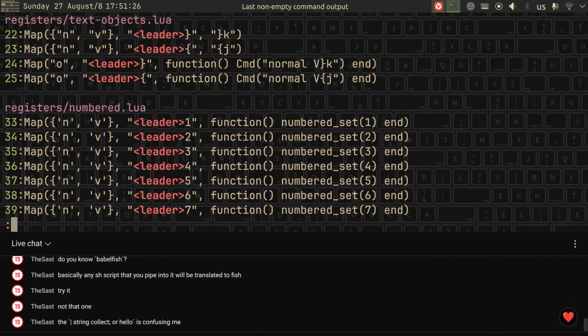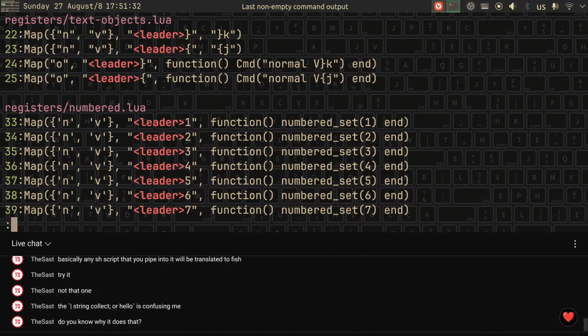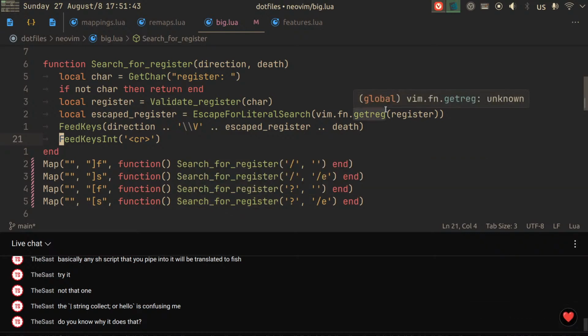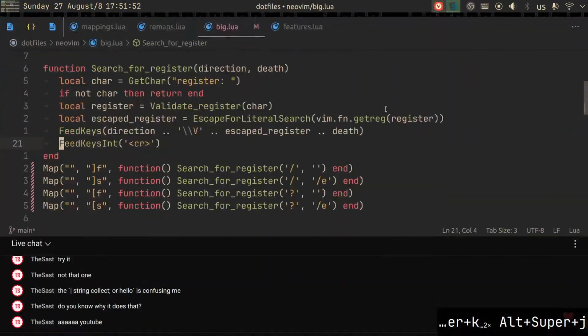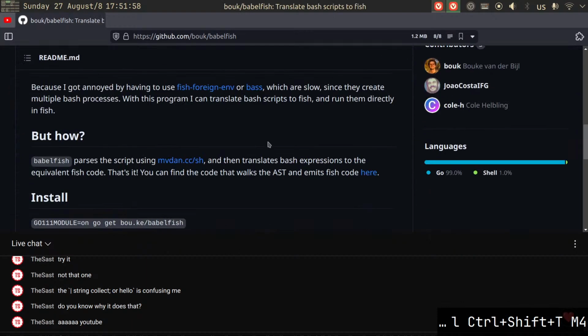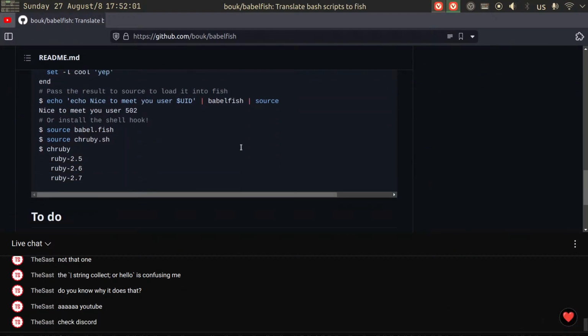The string collect or hello is confusing me. Really? Where? Do you know why it does that? On the page. Hold up, I think you're like talking in the past. Or I guess I am in the past. Let's look at it. Can I do that on stream?